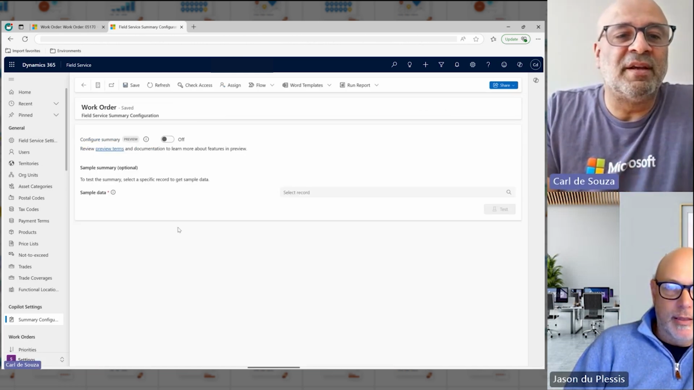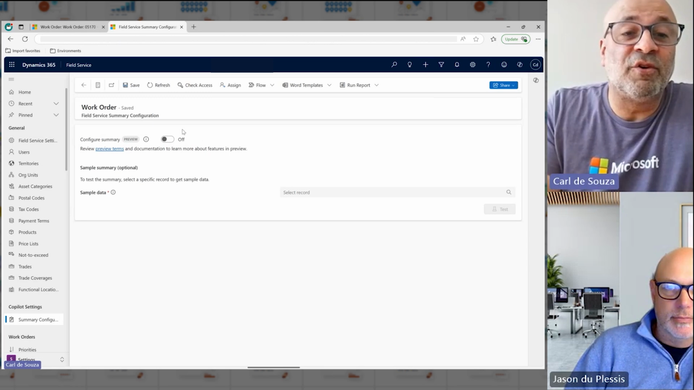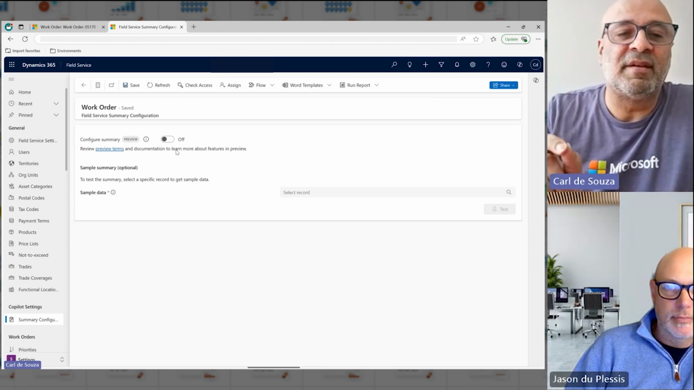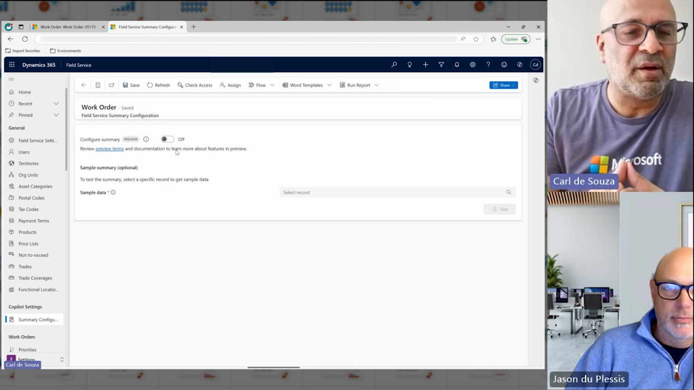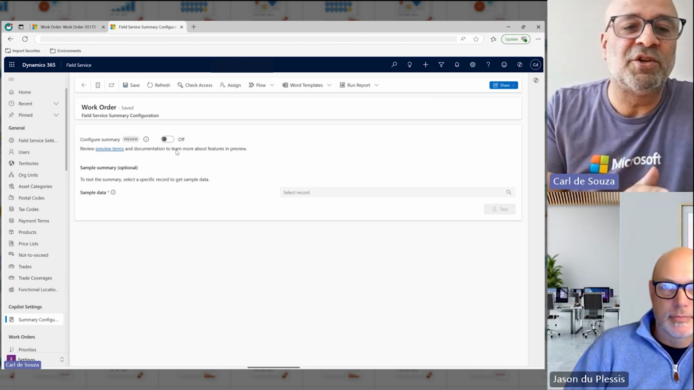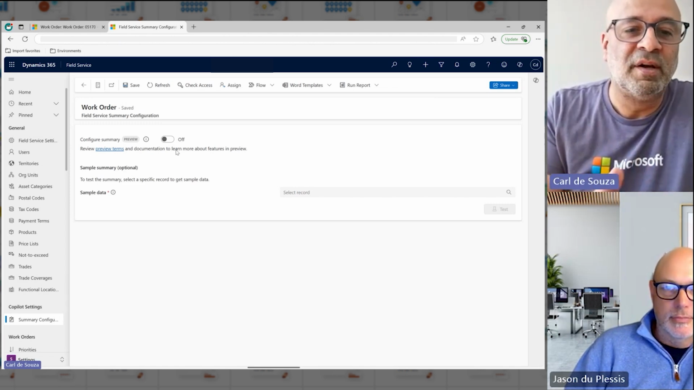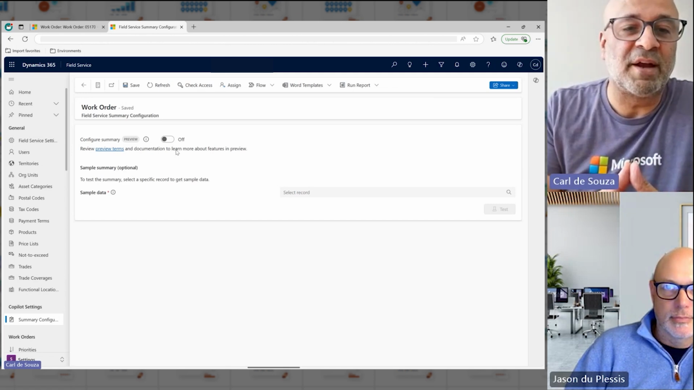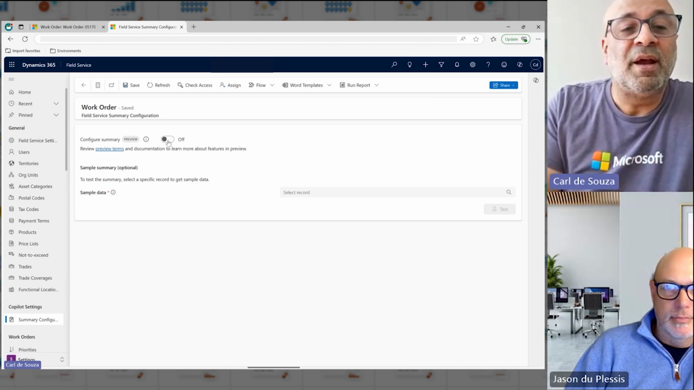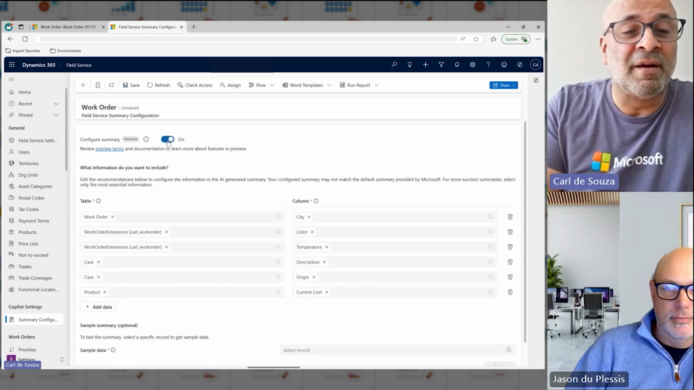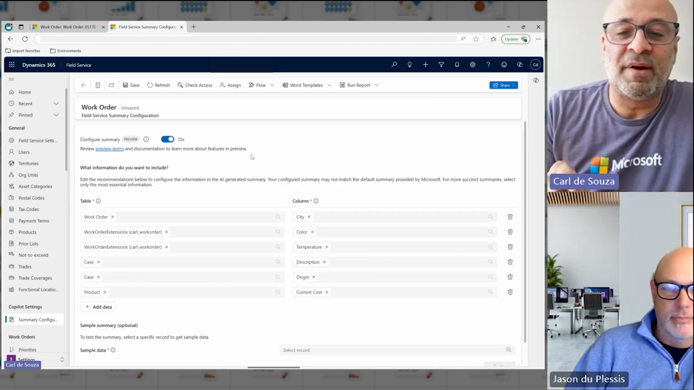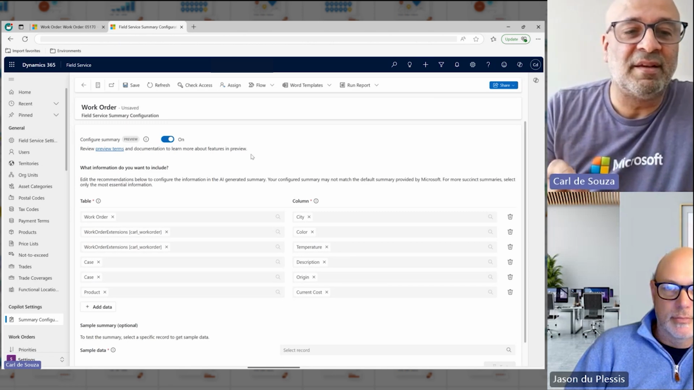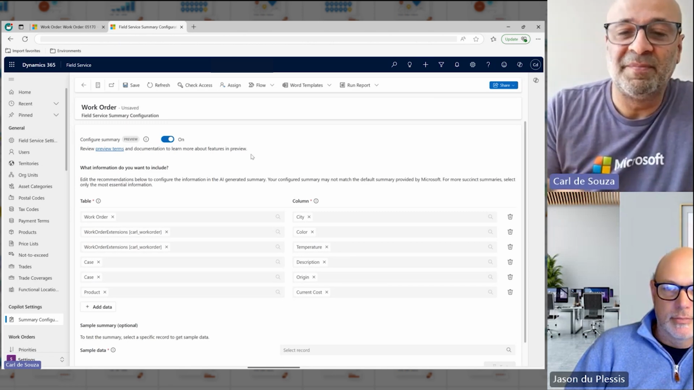So we can see here actually the configuration record is turned off. And what that means is that it's going to use the defaults that we just saw, right? So Copilot will decide for you the information that it's going to show to your frontline workers and dispatchers, et cetera, right? Now, if I go ahead and flip this to on, what's going to happen here is we now get to customize and show exactly which fields we want to display on that work order summary.